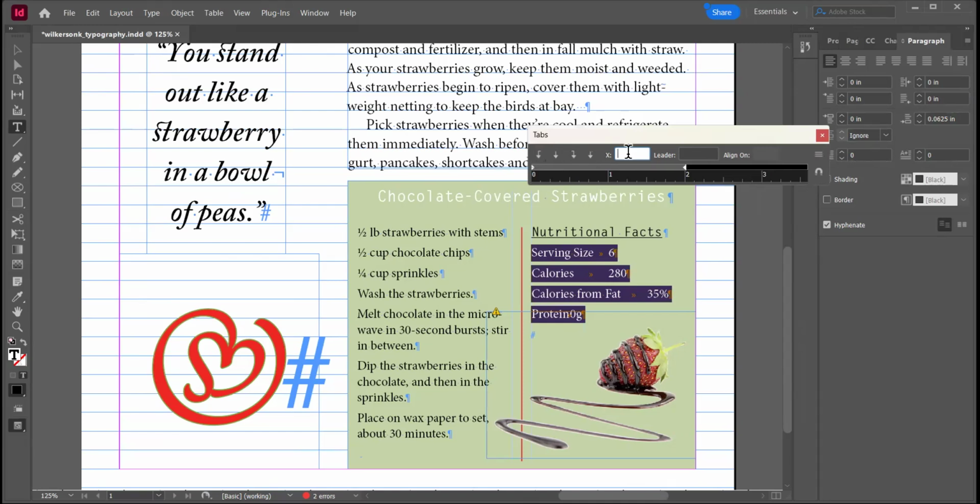Then I'm going to type 2 in the X part. Okay. And then I'm going to press Tab to jump to the leader. And the leader is what's going to happen during the tab space. And what I want is a series of dots that lead your eye from the words to the numbers.